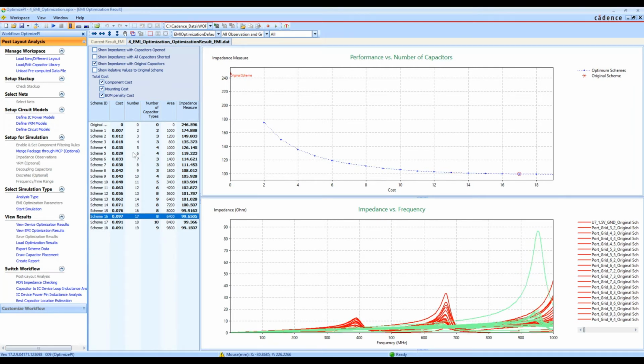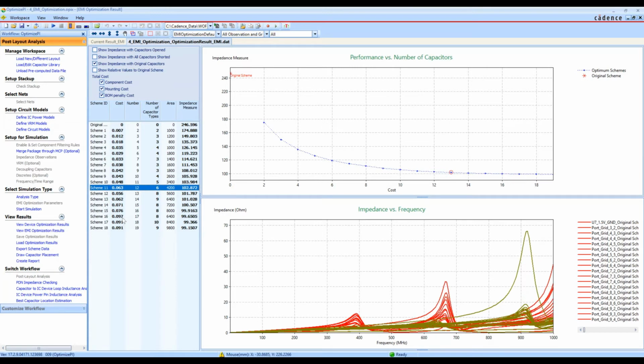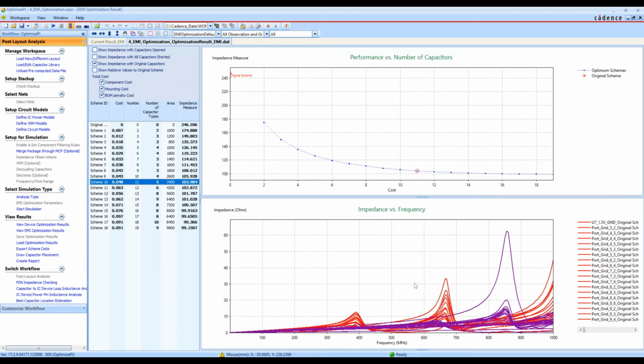So if you're really quite concerned with resonances in this power plane, you want to push those out past 800, you can do that with a lot of decoupling capacitors. Or if you're okay like this, you could strike that trade-off of how many decoupling capacitors you want to use versus the type of impedance that you're willing to tolerate at frequencies. Okay, so that's how we can find out if our power planes resonate and how we can do something about that as well if we want to.